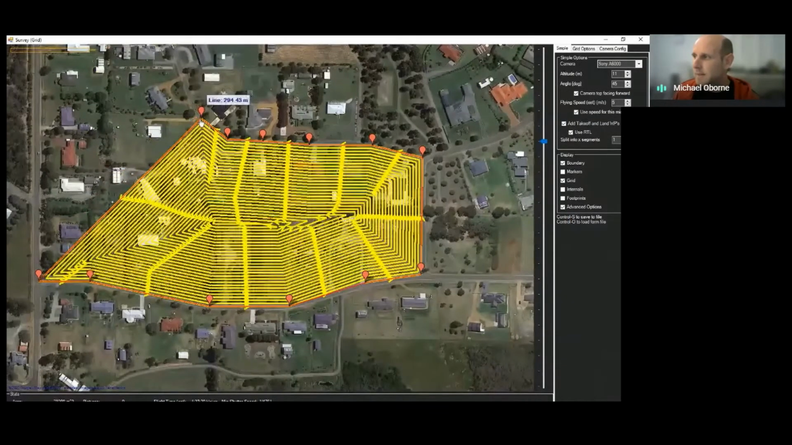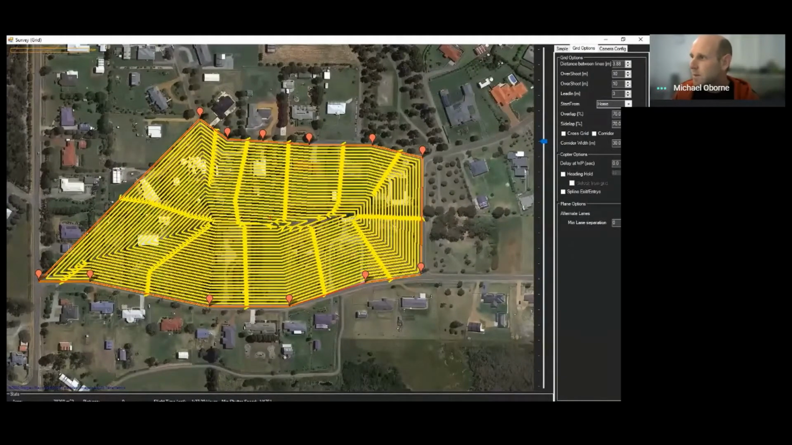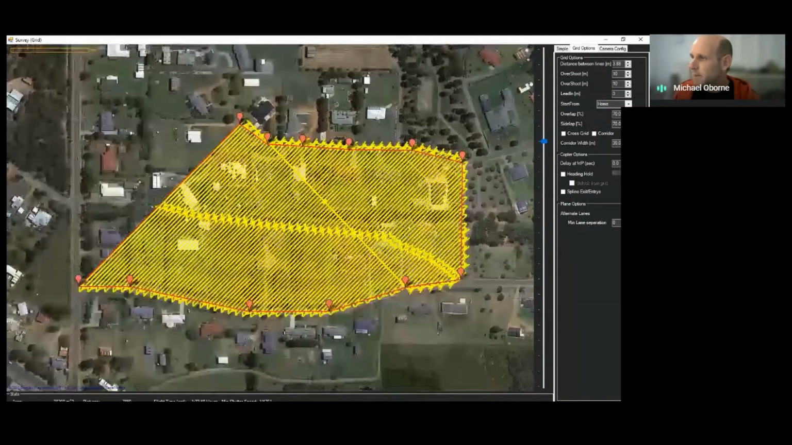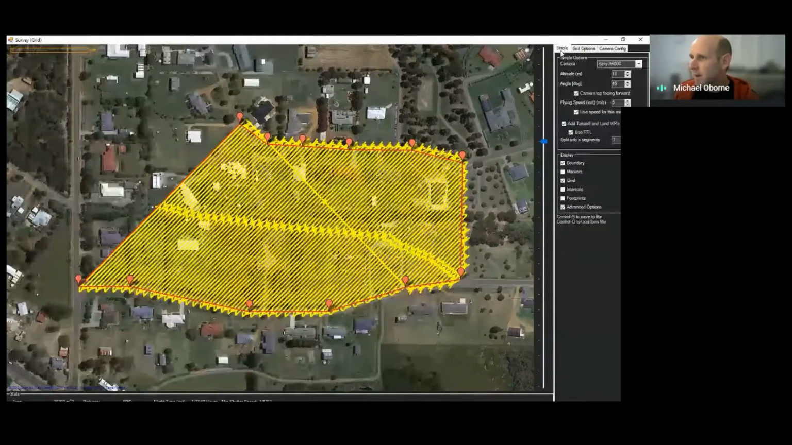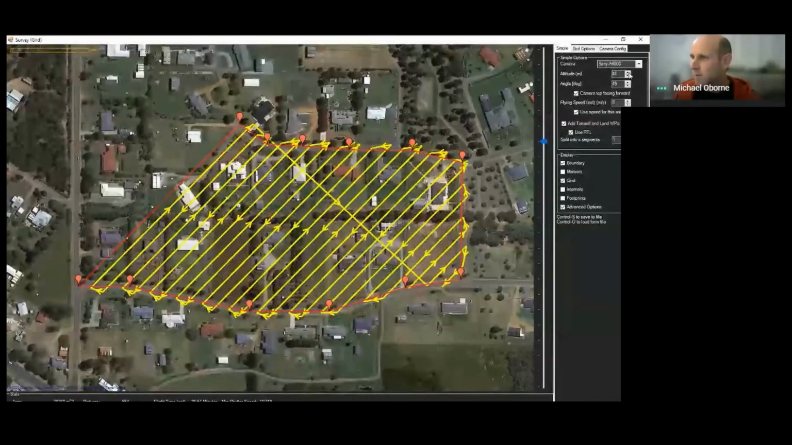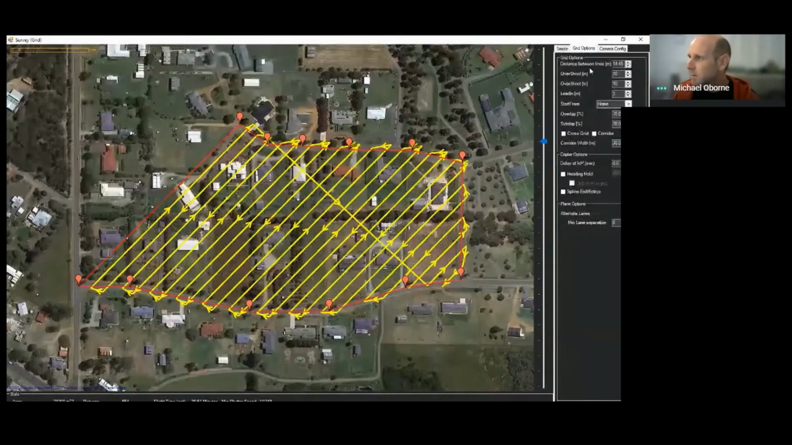So that's a spiral. That's pretty much all of those. I'll turn off spiral and we'll go back to just a normal grid. My altitude up a bit so we're not flying so many points.